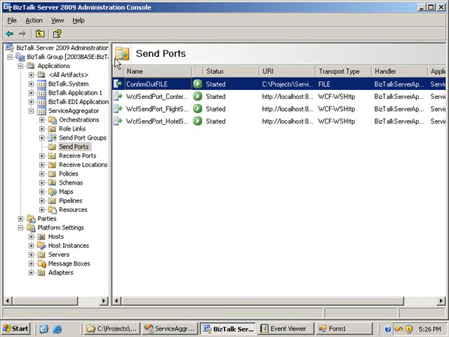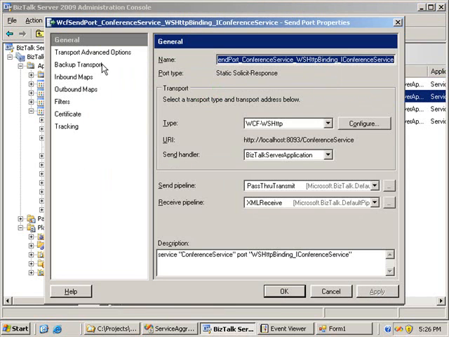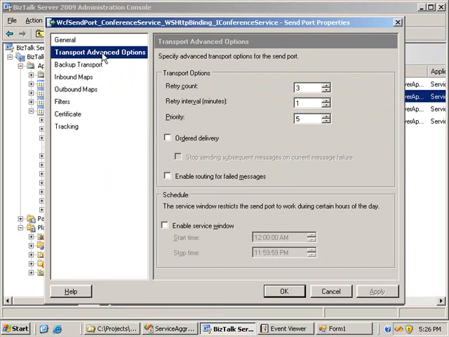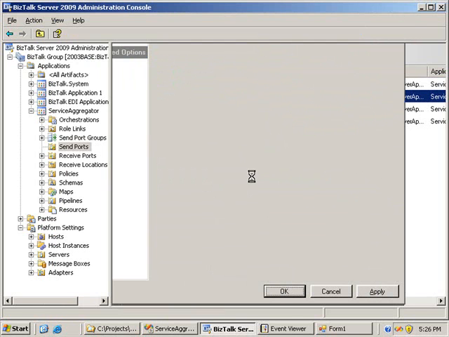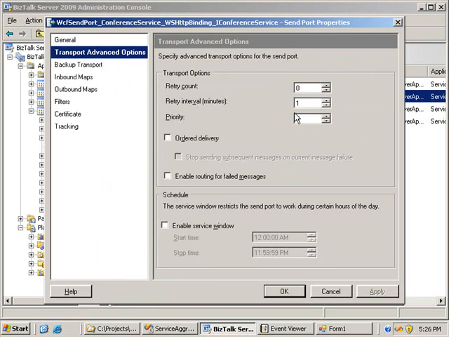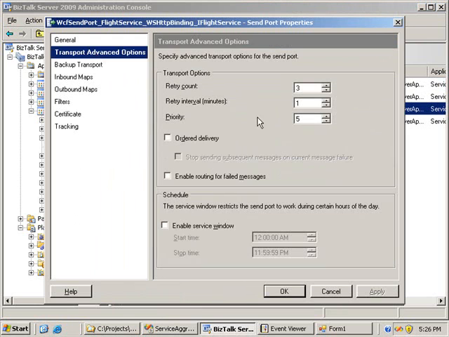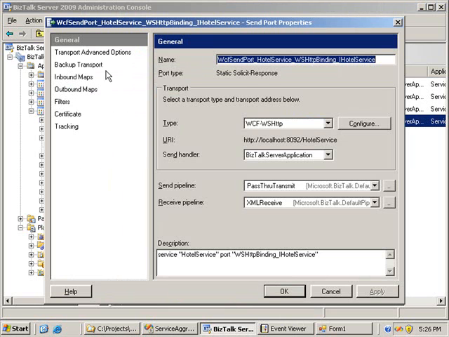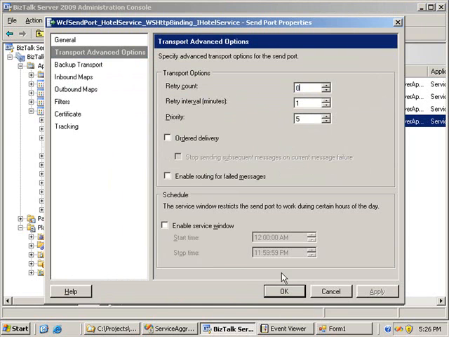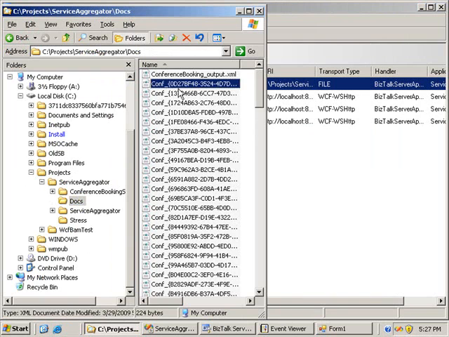So when I'm in maybe a development environment, I maybe don't want these retries to be kicking in. So what I can do is go in here and just set the retry count to 0 for these various services. I'll do that with the 3 services here. That was the conference, this one's the flight. Knock that onto 0, and do the same with the hotel. So this will give us sort of an immediate feedback if we're getting an error.